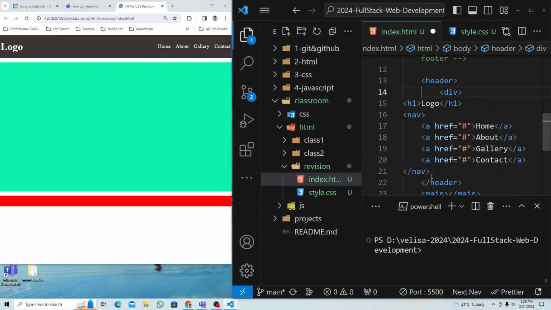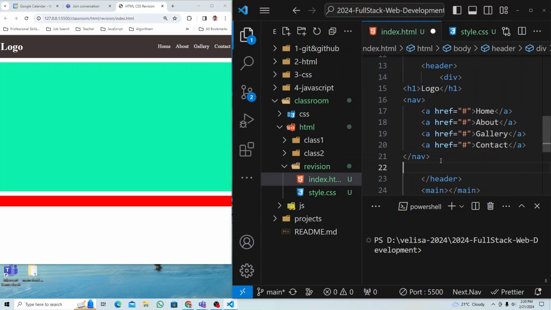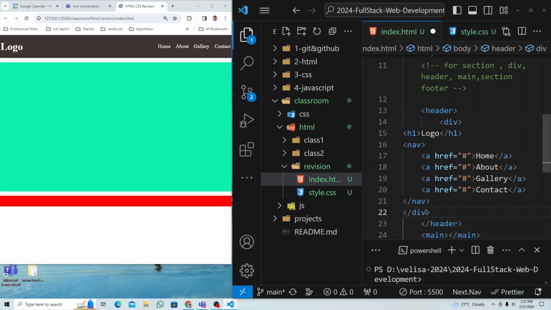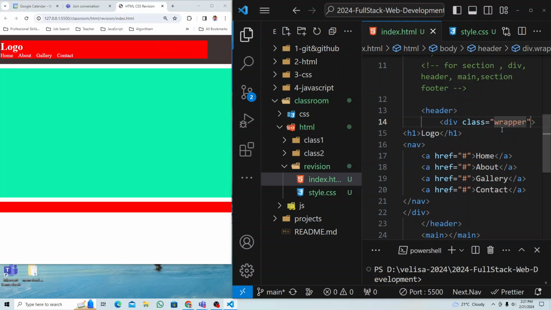See, you have to think about the box, the box which will move everything. Now this div is going to move everything inside the header. And here I will say class name of wrapper. Okay, now look at that. See, this red box, this is the wrapper box. It is 90%. It is what?